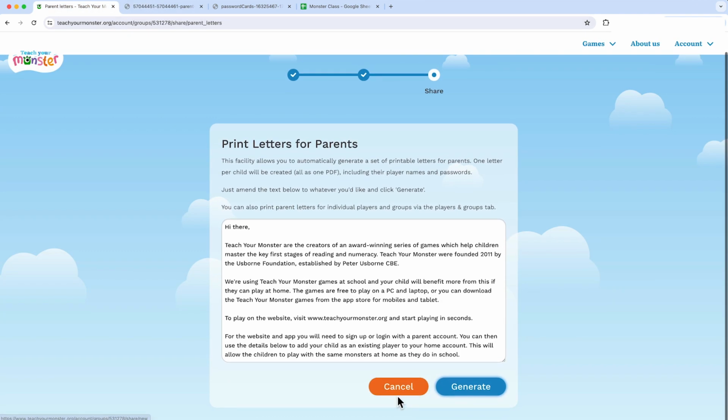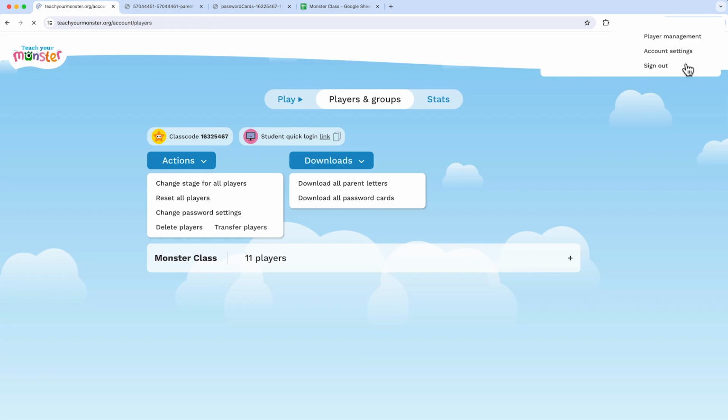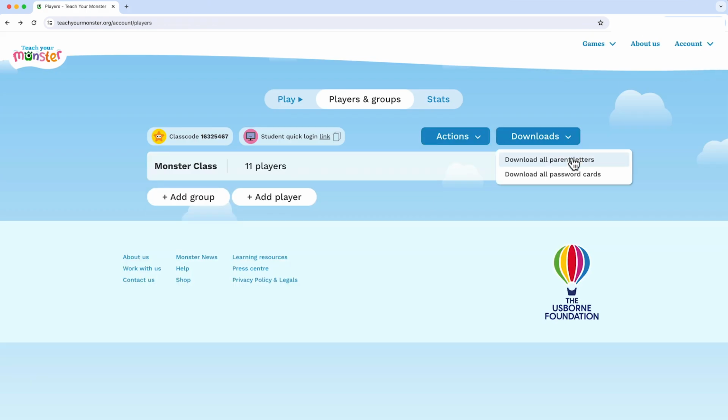You can also access these from your player management area. Click the top right drop-down menu, find player management, and go to the downloads menu. Here you'll find all the parent letters and password cards.